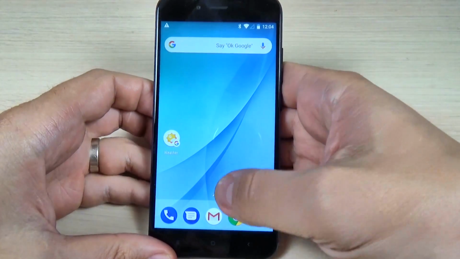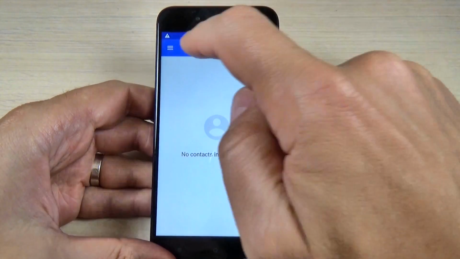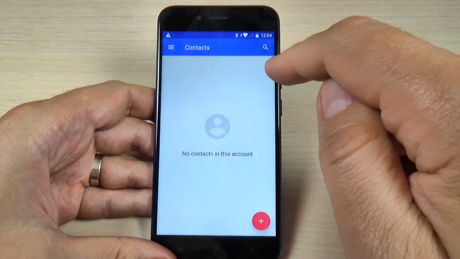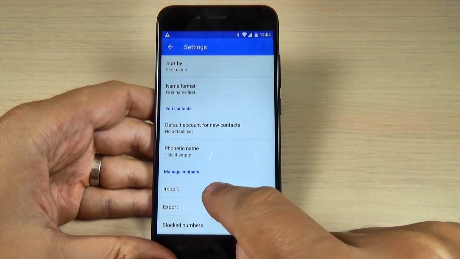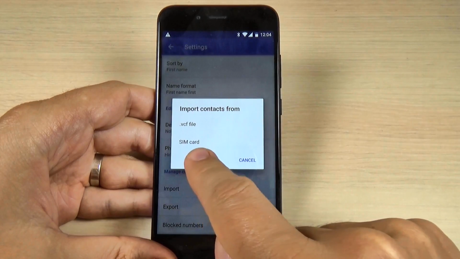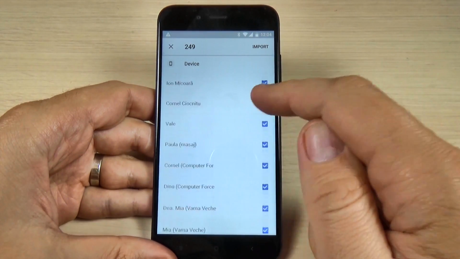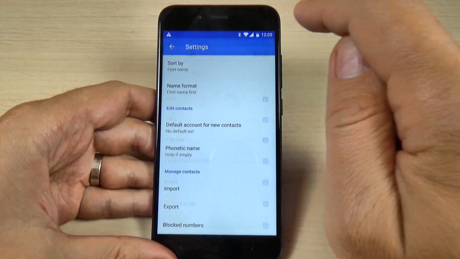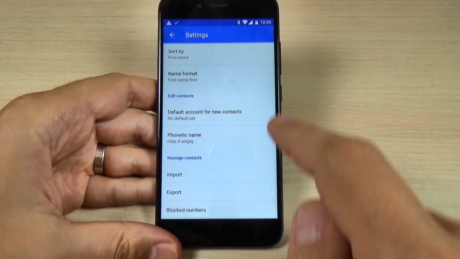And to copy the contacts just go to all apps, go to contacts and here hit on these three lines and now go to settings and scroll down and where you see manage contacts hit on import and here select SIM card. Here there are my contacts. Okay, and to copy on the device just hit import and now my contacts are imported.